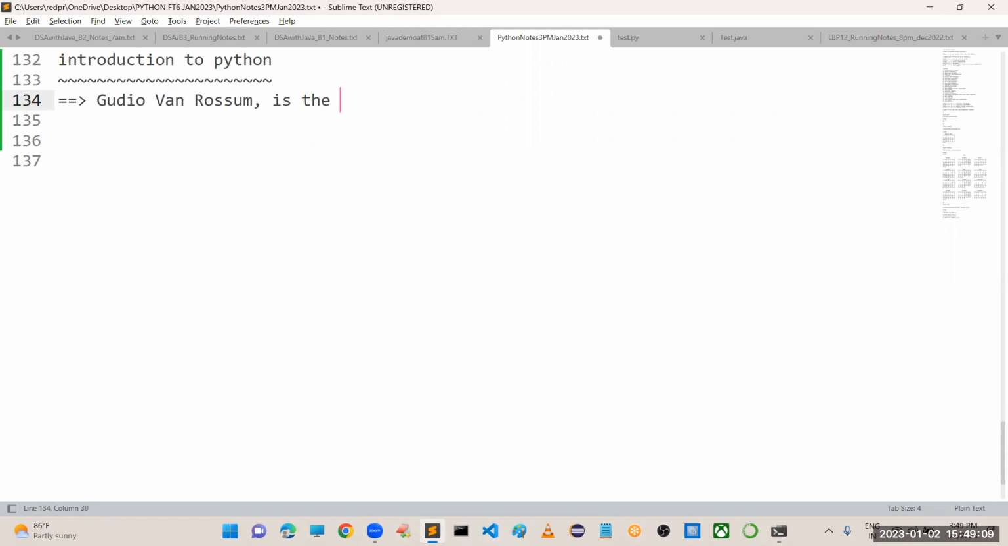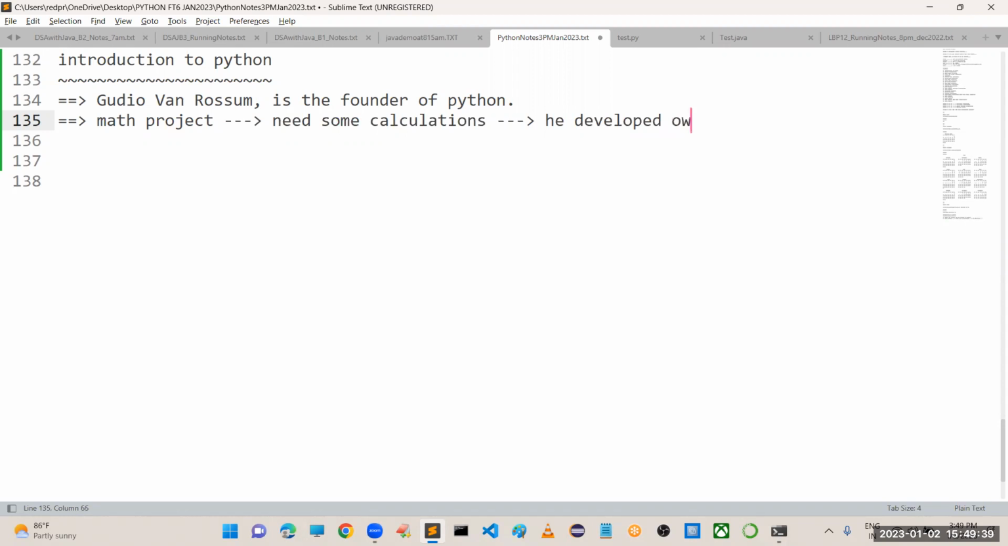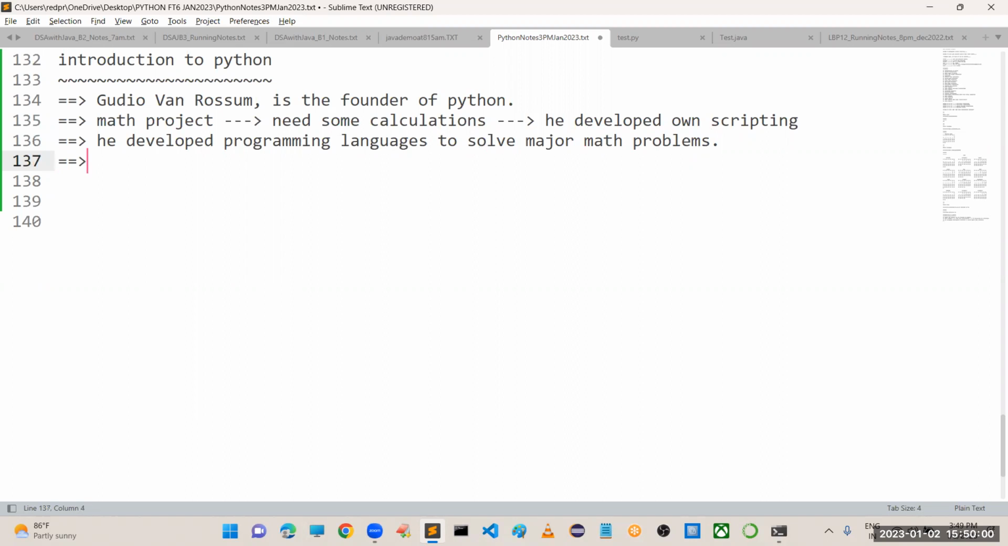When he was working on a mathematical project, he needed some calculation. For that, he searched for so many programming languages, but those programming languages were not providing accurate results. So he developed his own scripting language, which provided support for that calculation. Later, he developed a programming language from that to solve major math problems. The main intention for introducing Python is to solve math problems in an efficient manner.